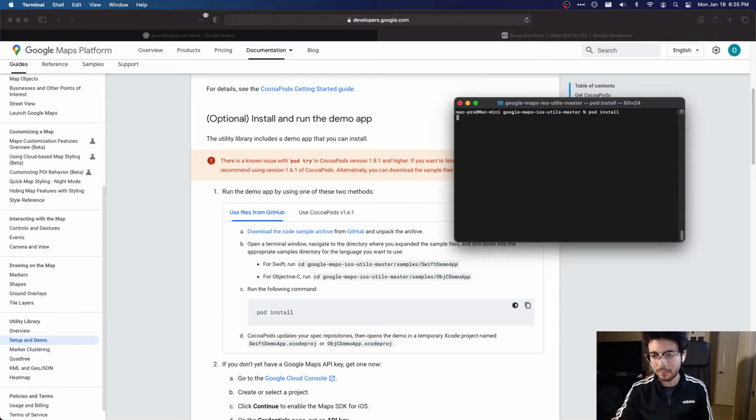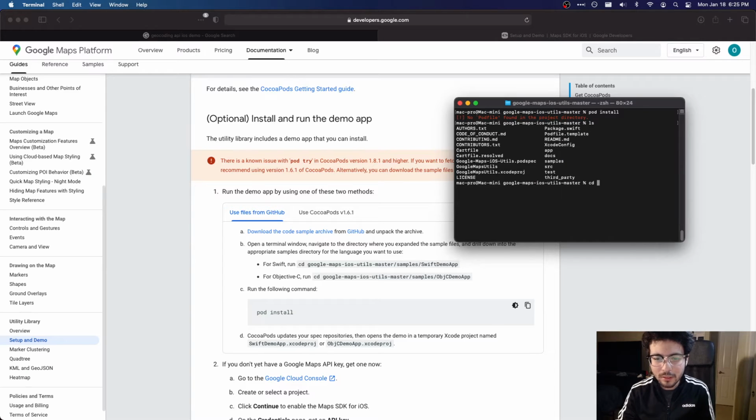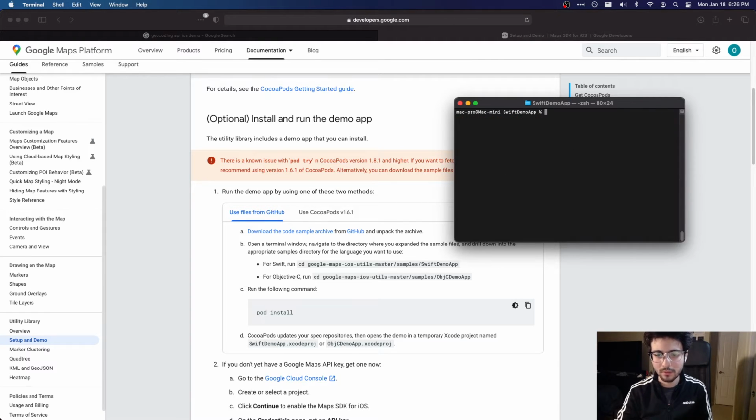Pod install. No pod file, really? Did it go in the wrong place? Oh, Swift demo. CD into Swift. Is it around here? Oh, CD into samples. Samples. Swift demo app. Perfect. Now pod install.